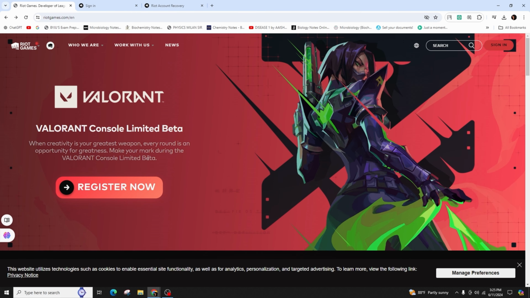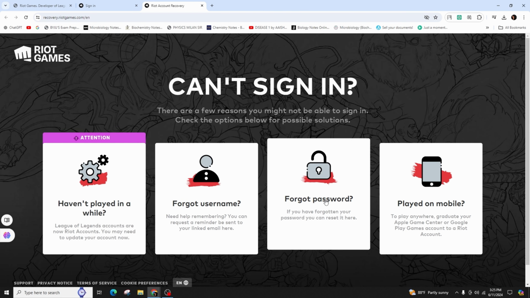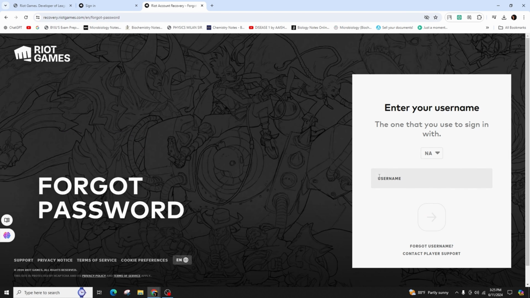The only solution to this error is to reset your account password, and here is how you can do it. First of all, go to the official website of Riot Games, and click on the sign in option in the top right corner of the screen. Then you will come across the sign in portal, and instead of using your username and password, simply click on the can't sign in option over here. Then click on the forgot password option and enter the correct form of your username.